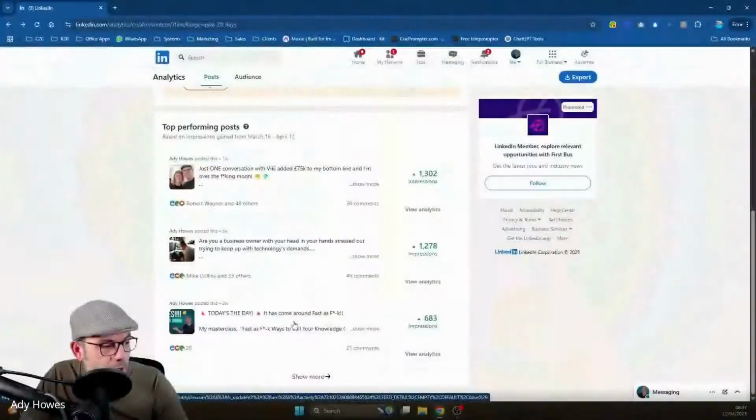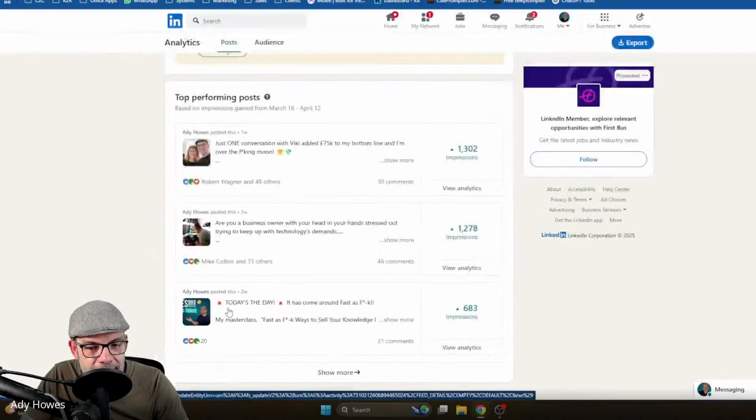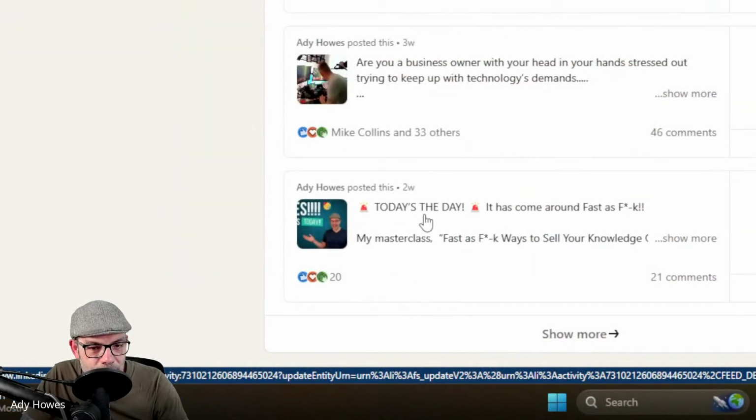So the reason this post was top performing is it's got some nice emojis in there, these alarm bells, drawing attention, capital letters, "Today's the day. It has come around fast as fuck." So that, just as a headline, so to speak, above the fold, would encourage people to go, oh, what is it? What is he so excited about?